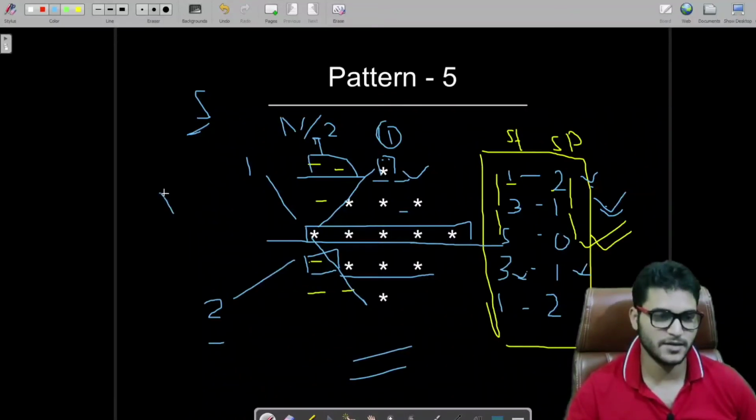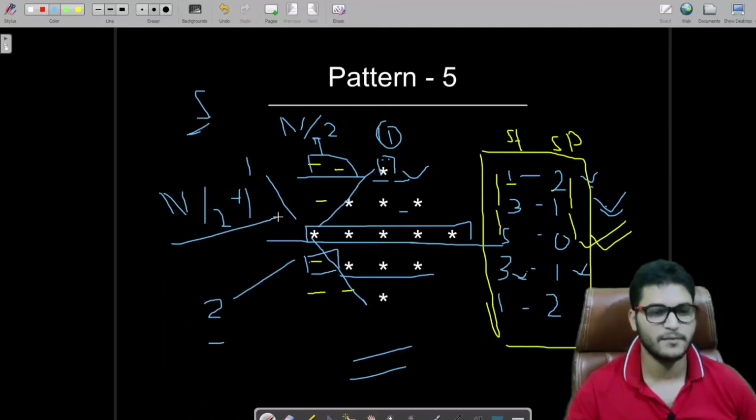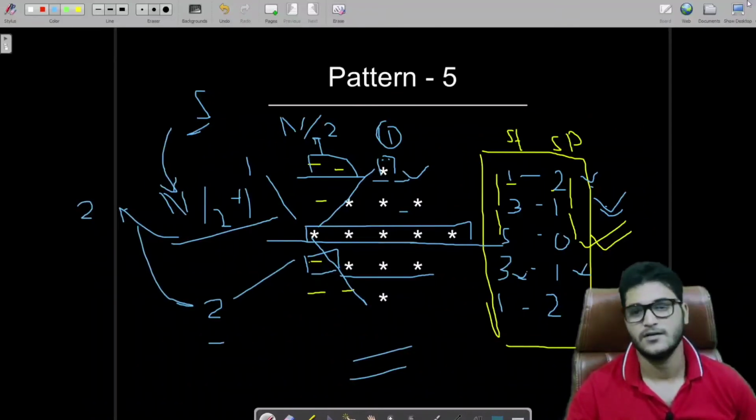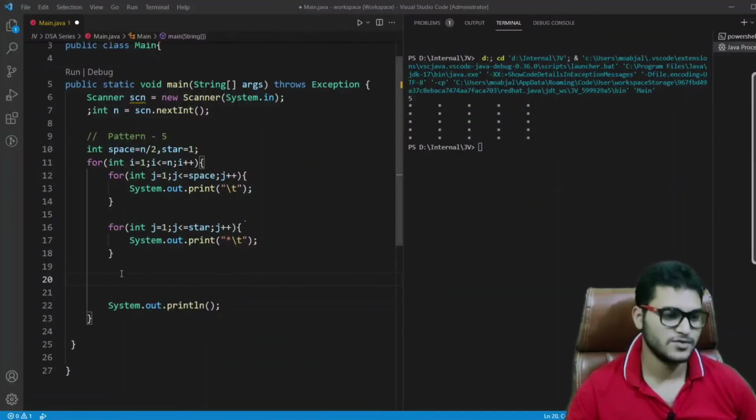They are n by 2 plus 1 rows. So this would be the first half, and this would be the second half, which is this, and this is the first half. Great. So I will use the same technique.